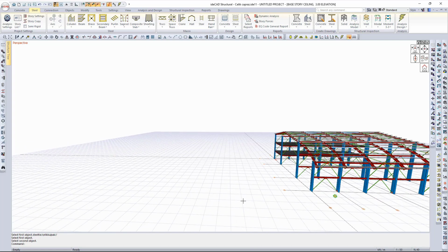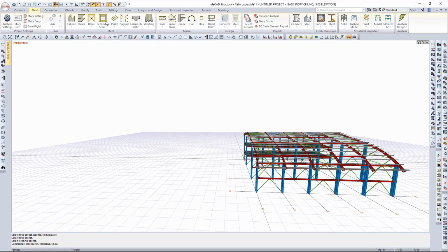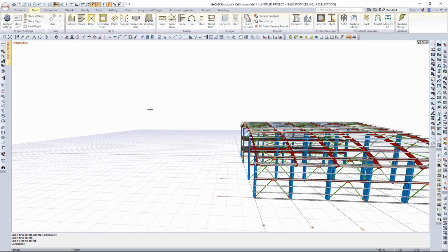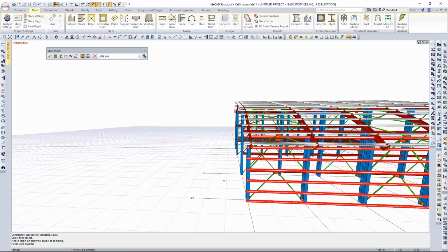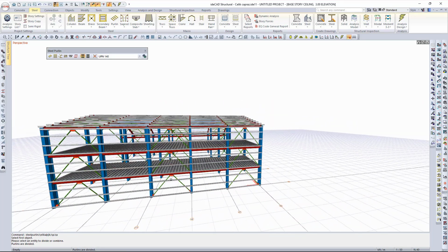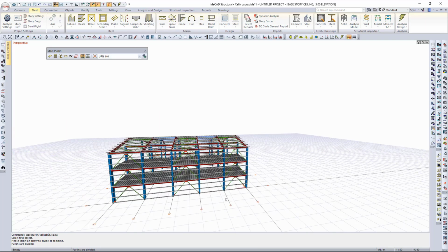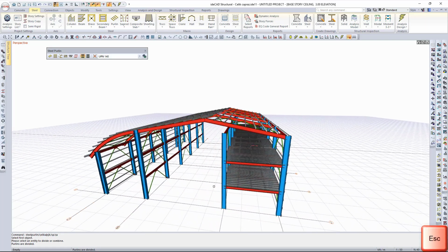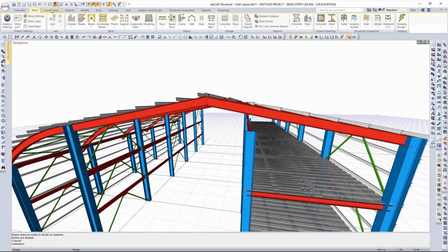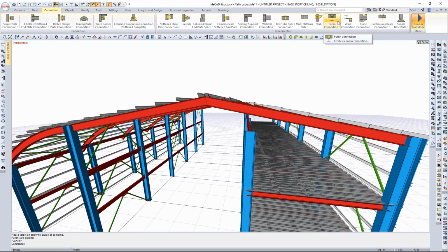Let me repeat the same to demonstrate again. The divide command also works for ties. I applied it and completed the split. I won't explain connections in this section, as we'll cover them separately later.